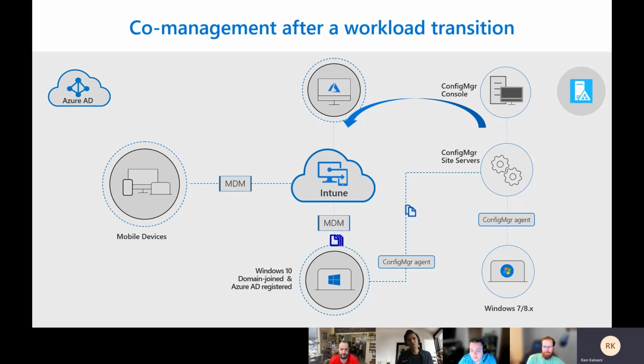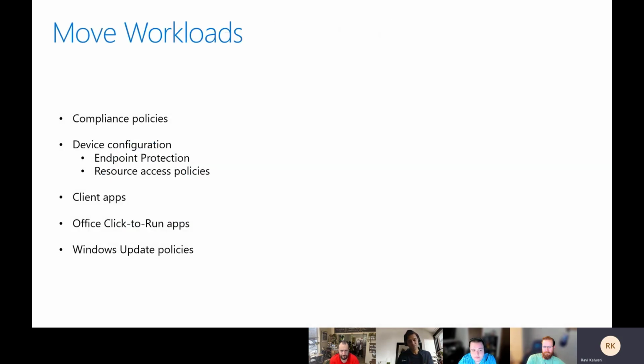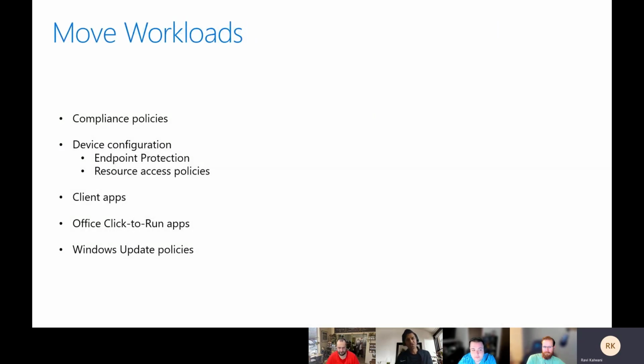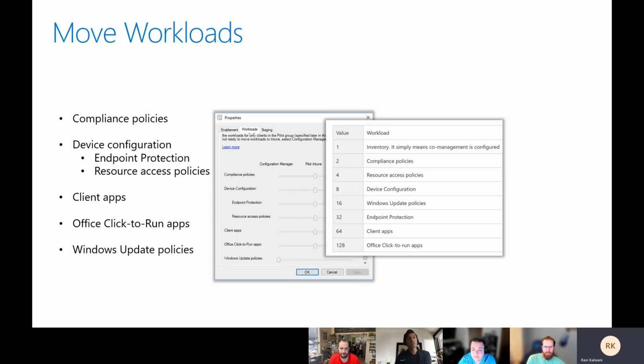All the logic of which authority owns the workload is all in WMI. There are ways I could show you to go and dig into WMI and see where exactly the workload resides. That's for troubleshooting and sometimes for finding. You can do that. Okay, so this is what it is.